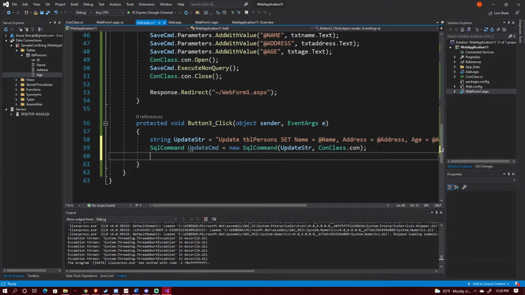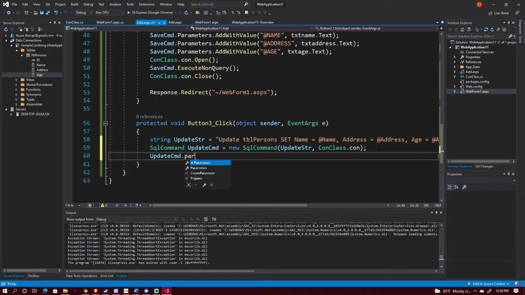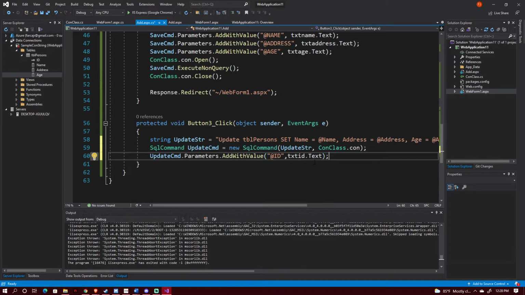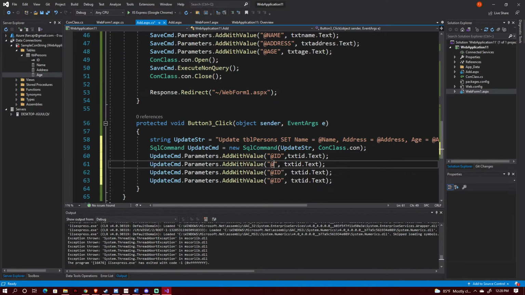Okay, so the next is we will update the parameters. So update cmd dot parameters dot add with value. We do have 4, so we need to use this 4 times. So @id coming in from txt id dot text. Do not forget the dot text, because if you do not include this, it will not have an error, but it will save the name of the button or the object. So 3 and 4, @name, address and age.